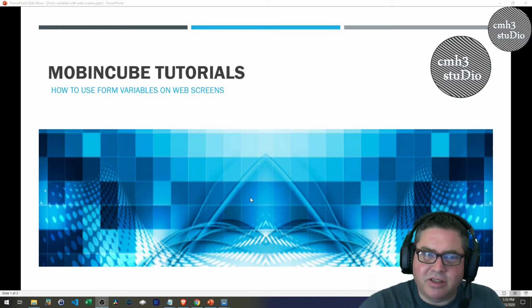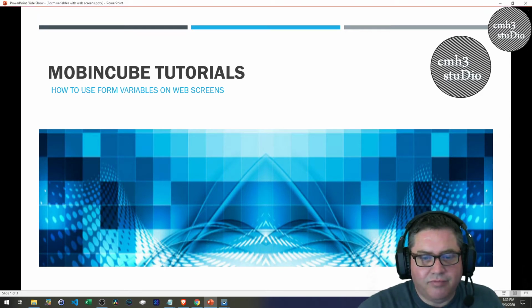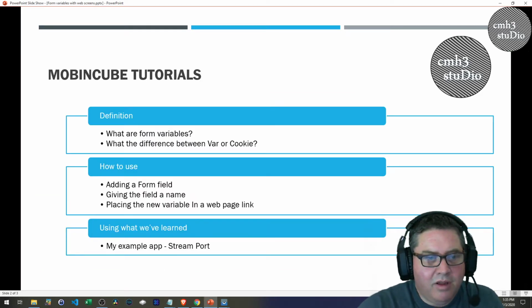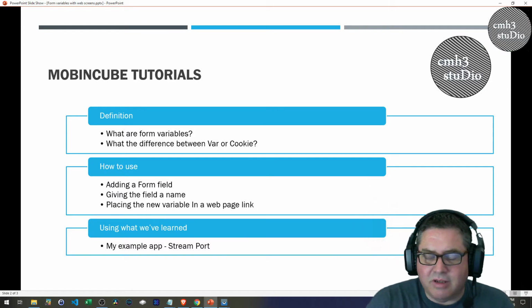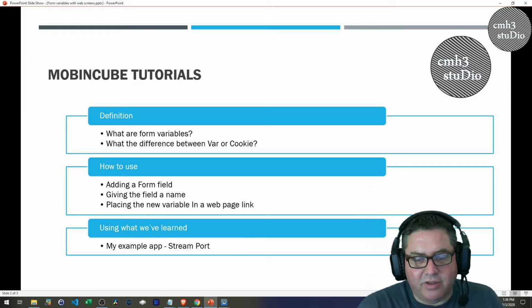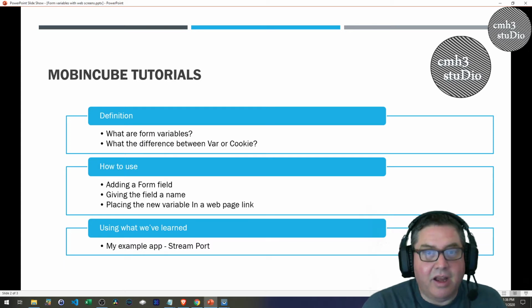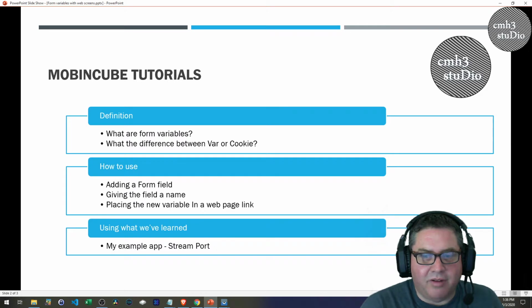I'm with cmh3studio, and today is another Mobincube tutorial on how to use form variables in different parts of the app, including web screens. So a form variable in the Mobincube app allows users to customize form fields and call it a specific thing, and then use those same values later on in the app to make it more interesting and unique.